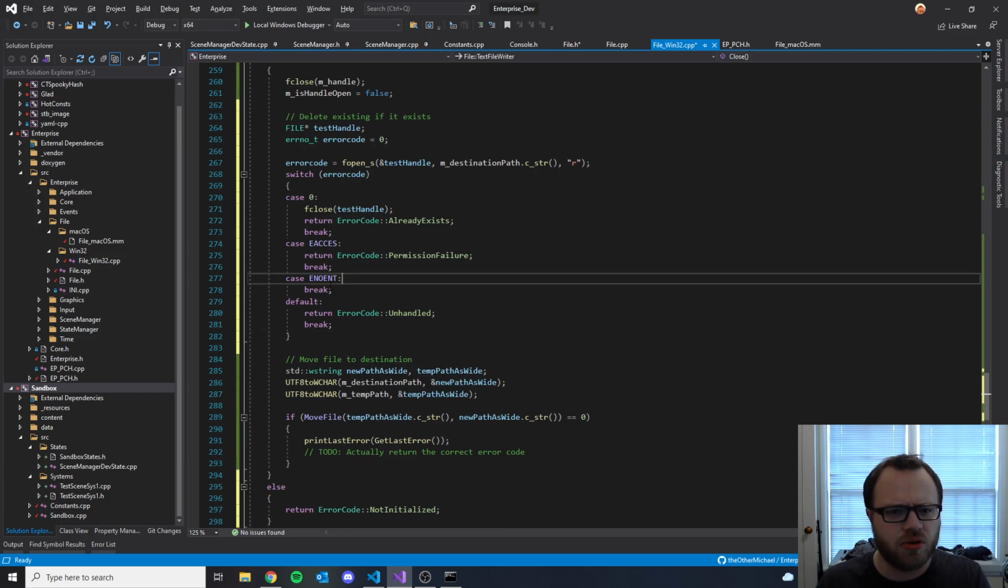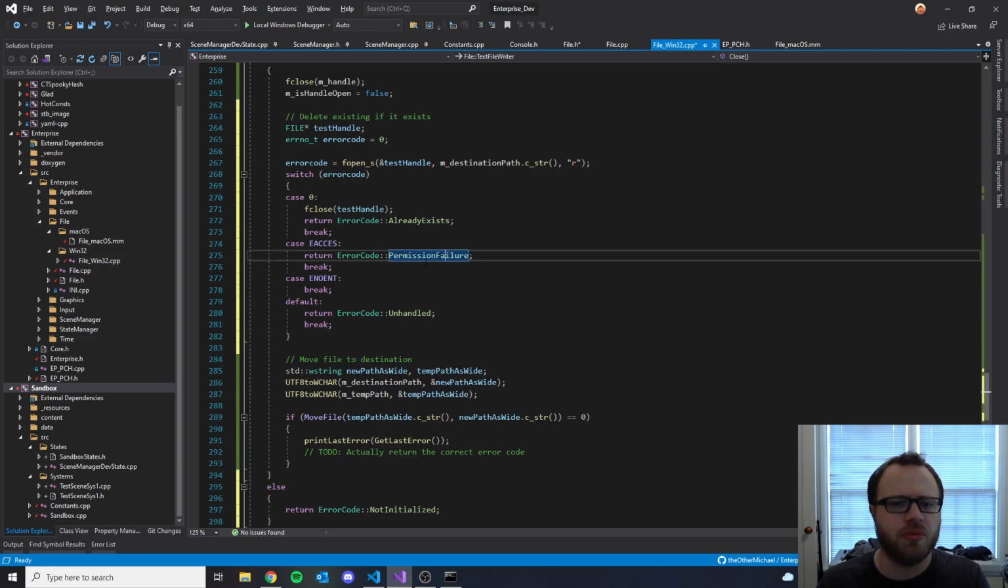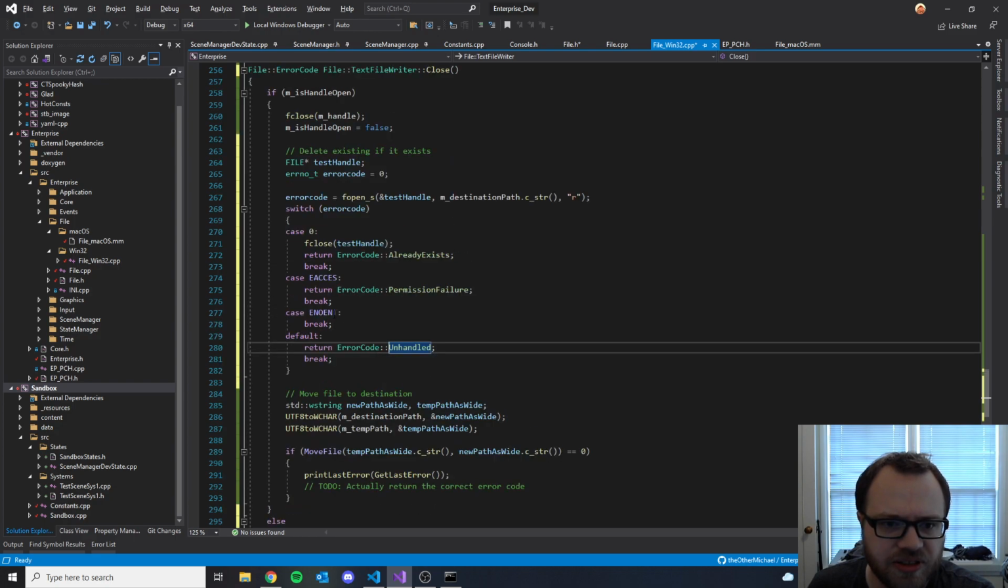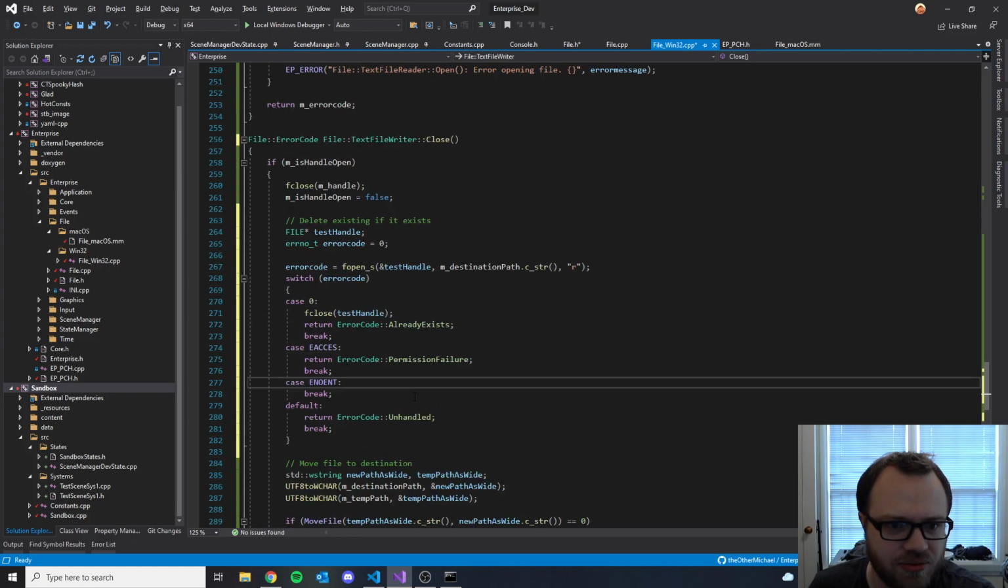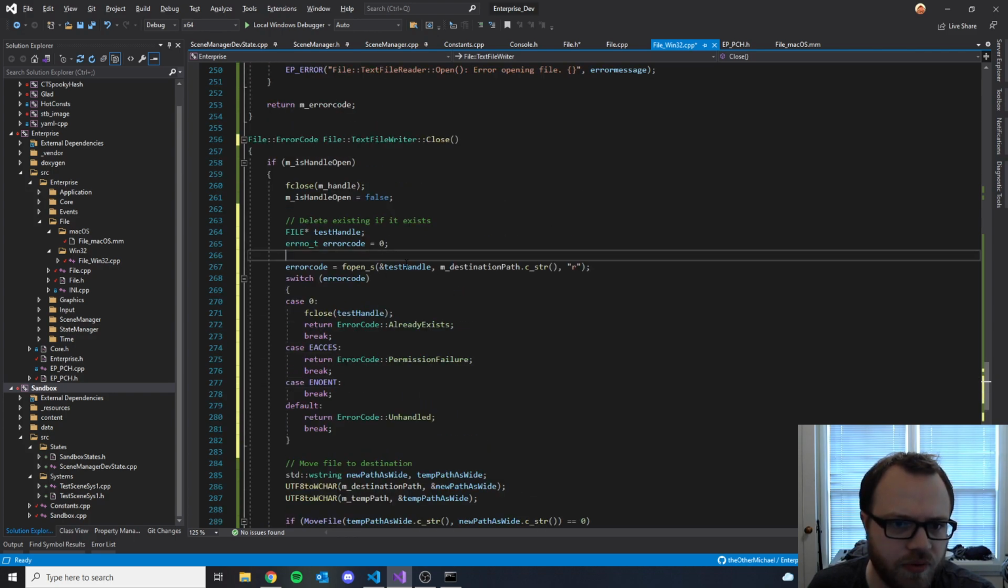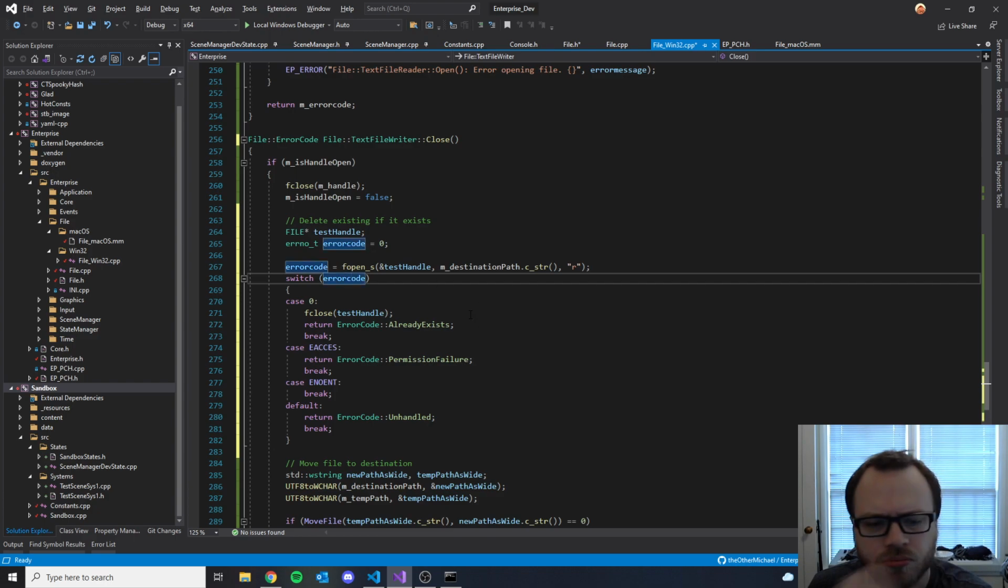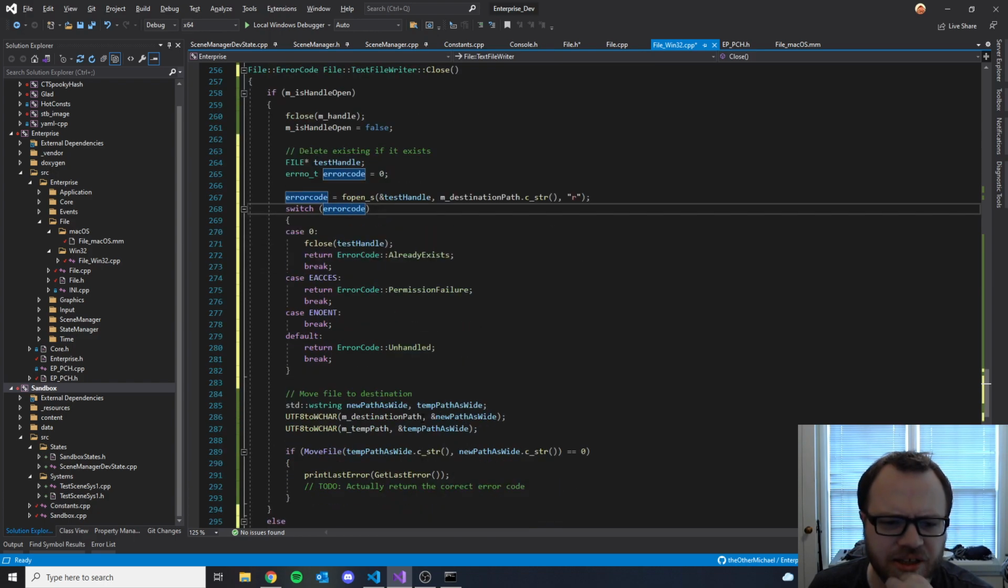Okay, so if we get a permission failure to read a file, then we've got a problem anyway. We may as well abort. If it's anything besides the file not existing, then we will return. Perfect. I need to take a break. My brain is not working correctly right now.